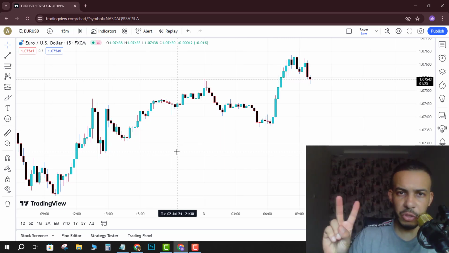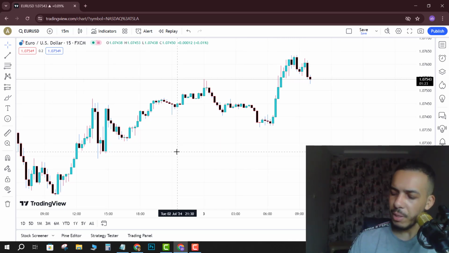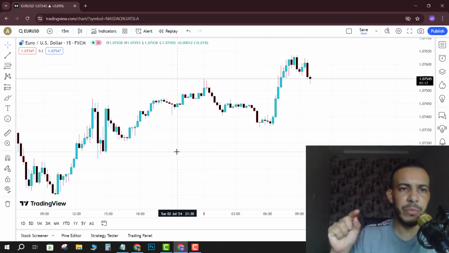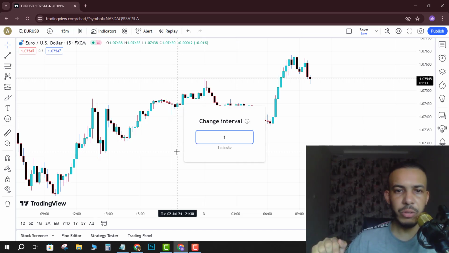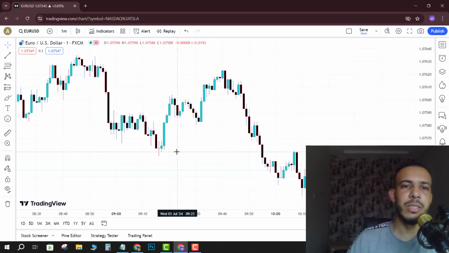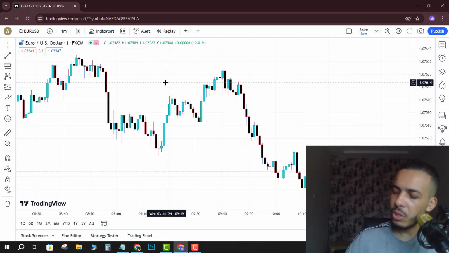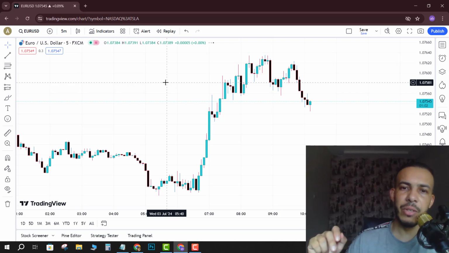The second option is to just go to your keyboard and type the number of the time frame you want. Let's say I want to change it from the 15 minute to the 1 minute. Just click on 1 on your keyboard and click enter. As you can see, the time frame has changed to the 1 minute. Let's change it to the 5 minute, the same thing. I think that you get the idea.